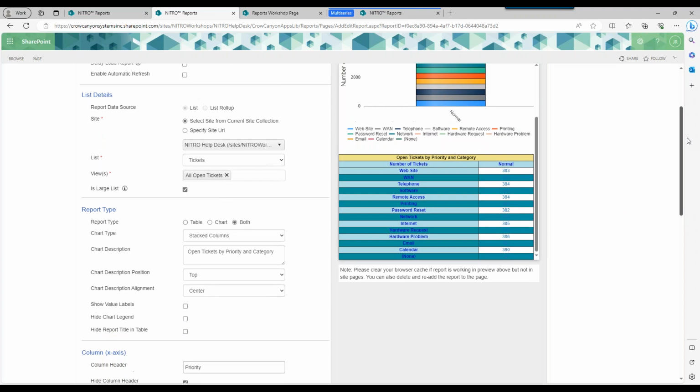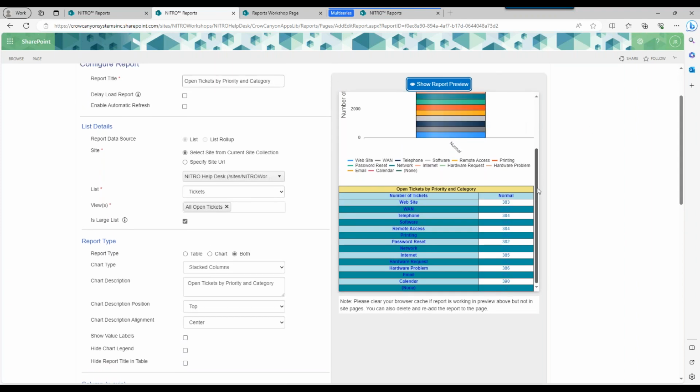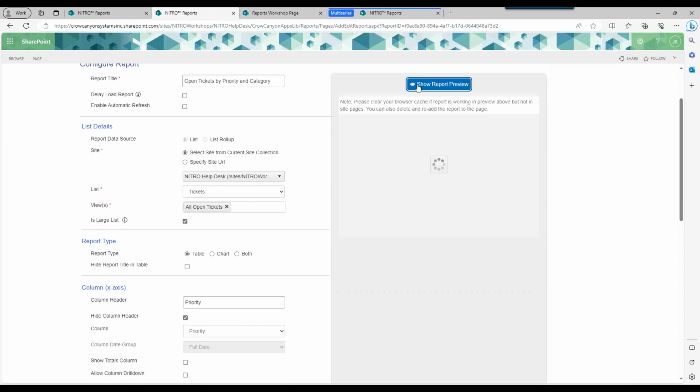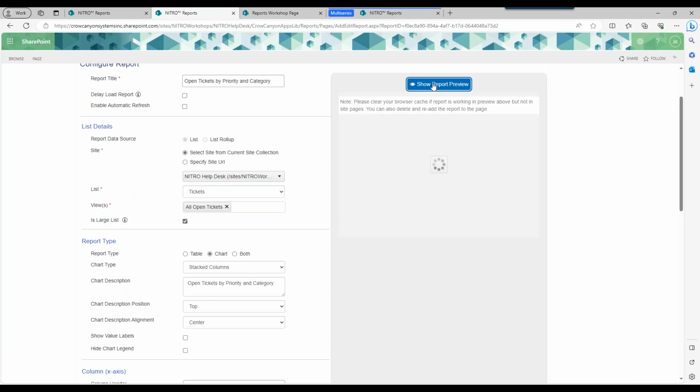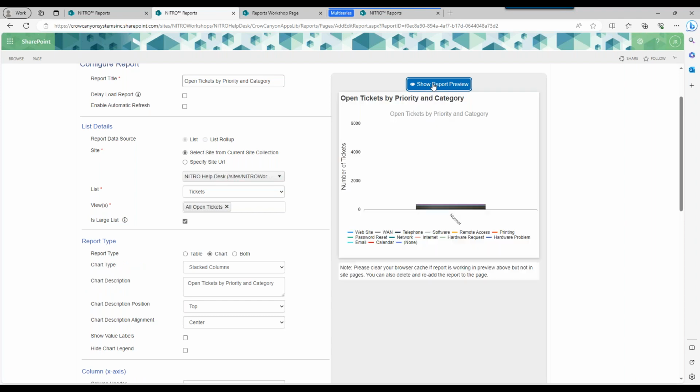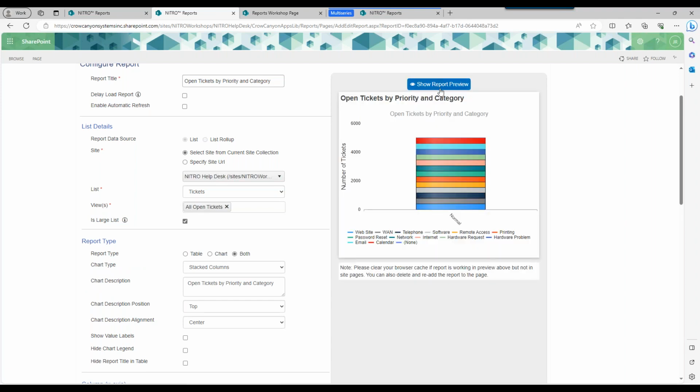Now, as we go through, you'll see I'm showing this as both a chart and a table. And you have the option to choose that report type right here. So we can show it as just a table if we want, and just show a report preview, which is a nice feature, so you can see how the report's going to look as you go through it. So we just showed the table. We can just show the chart if we want, and then we can also show both.